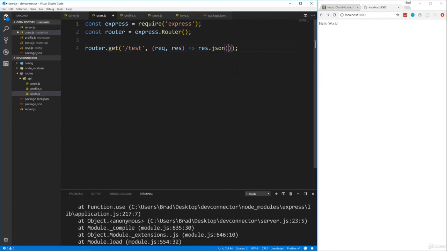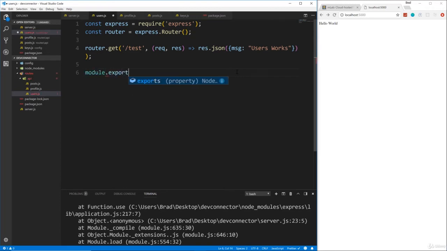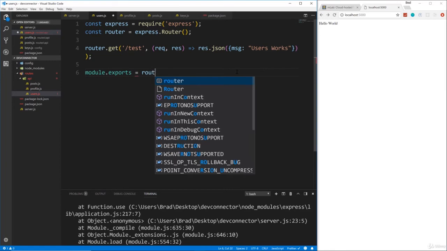All right, so let's pass in some curly braces here because this will be an object, and we'll just say message, and we'll set that to, let's say, users works. Now we have to export the router in order for the server.js file to pick it up. So let's say module.exports equals router.